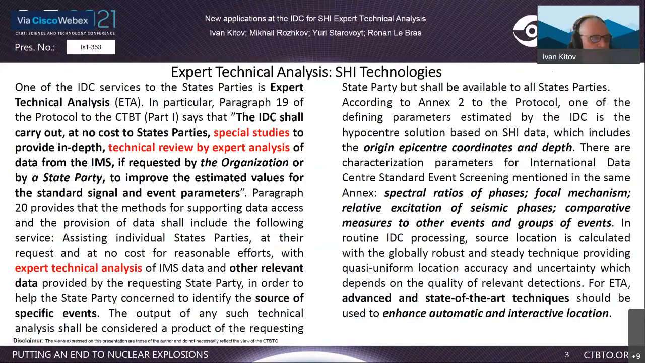This slide gives some treaty definitions relevant to the expert technical analysis. The key words are highlighted in bold and bold red. First, the IDC shall carry out special studies to provide in-depth technical review by expert analysis of data from the IMS. Second, for example, assisting individual states parties with expert technical analysis of IMS data and other relevant data in order to identify the source of specific events. Third, crucial parameters estimated by the IDC are origin time, epicenter coordinates, and depth. Fourth, for IDC standard event screening, the following criteria shall be used, among others: spectral ratios of phases, focal mechanism, relative excitation of seismic phases, and comparative measures to other events and groups of events.